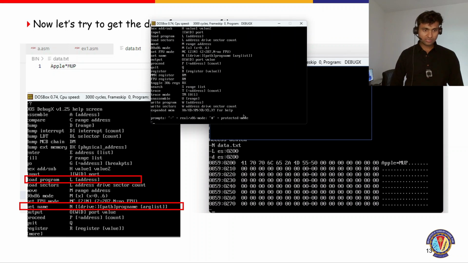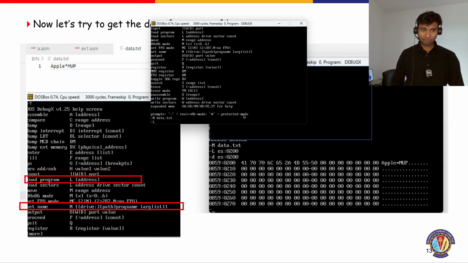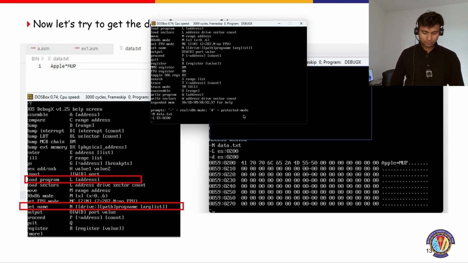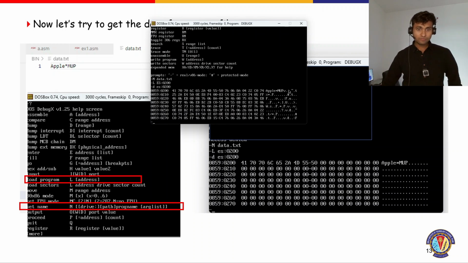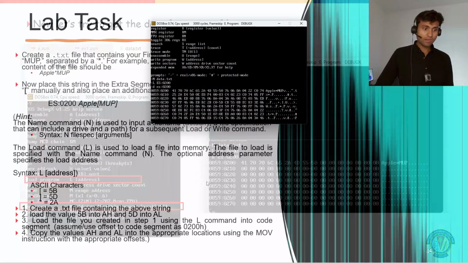So the syntax for this is N, and since we've loaded the bin folder only, we're pointing to the current data. So therefore it will be just data.txt. And once I load it to any particular memory address, let's say I want to load it at the extra segment 0200. Then if I go to the extra segment 0200, I'll see this Apple star mup written there. All right. So this is how I can load the data directly to my memory from a text file. And I can even write to a file, that will come later. Obviously, it's not required for this lab session.